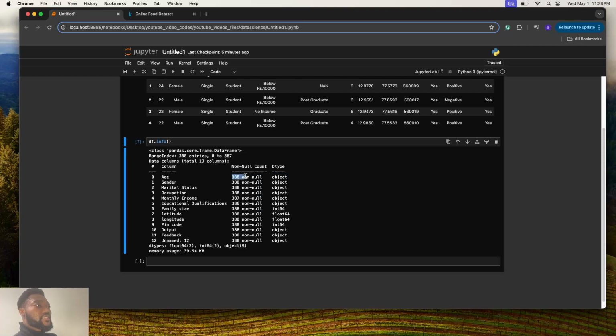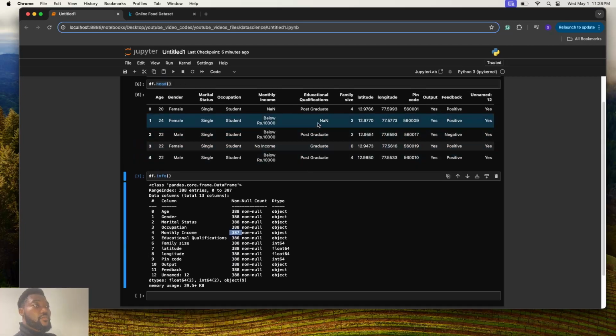Now you can see some parts here we have 388, 388, 388, but here we have 387, which shows there is a missing value. One value is actually missing. Now this is actually telling us about none. So here we can see monthly income has a none, educational qualification has a none, and of course might have some other none, because here we can see it's 386. So it's telling us already that these two particular columns have an issue. So we need to find out what the issue is.